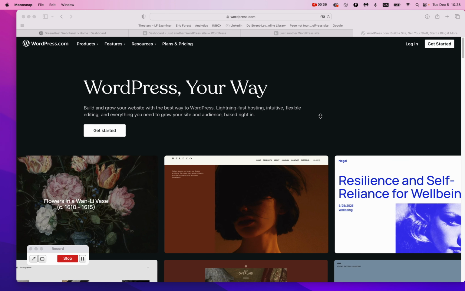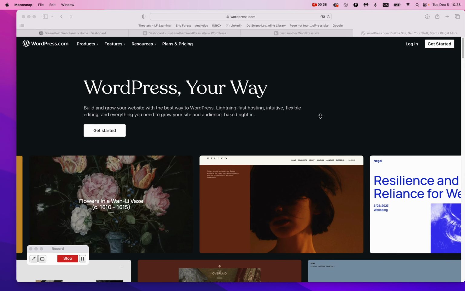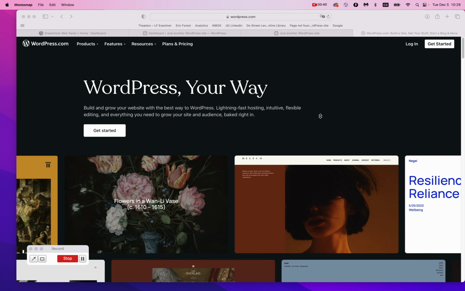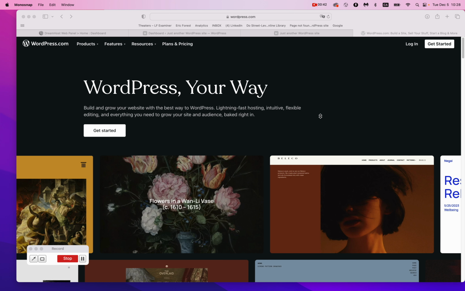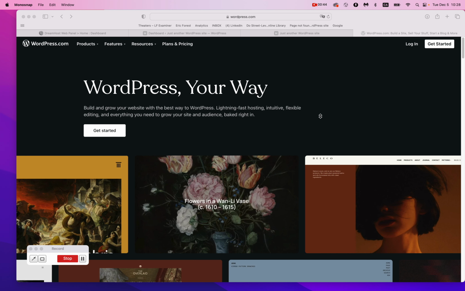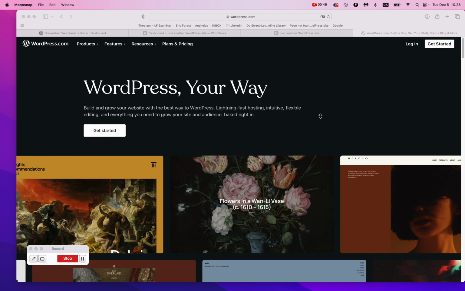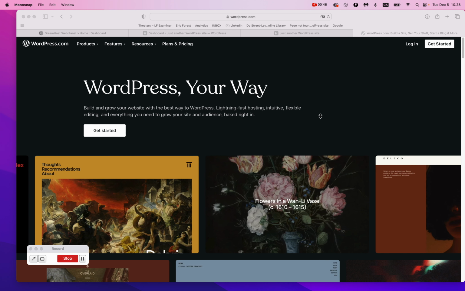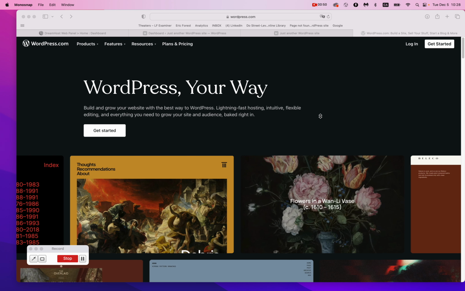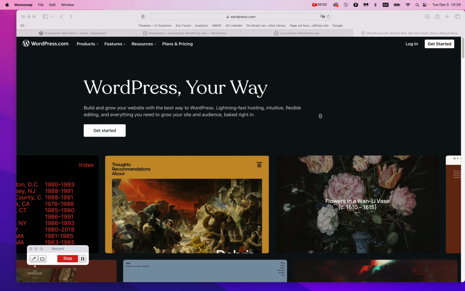WordPress.com, what they're really selling you is a domain and hosting. If you don't know what that is, you should look them up, but I'll give you a very quick rundown. Domain simply refers to your .com, your .ca. The domain is like your URL. So you have to pay for that. You pay for the right to use that, and you pay every year.